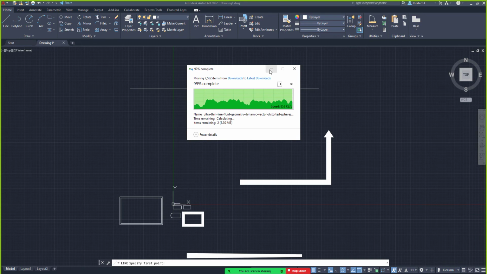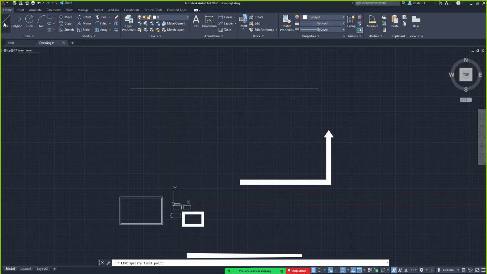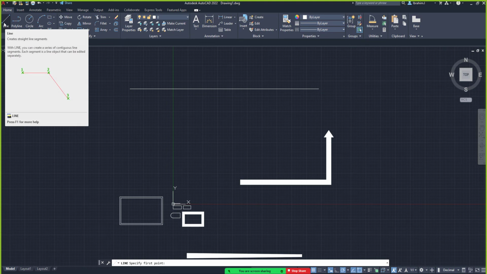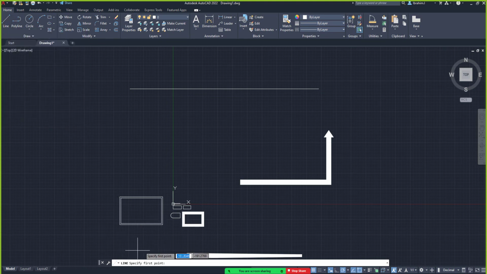Can you see something that is showing below? There's something called line. Can you see that? There's a text called line below. That is telling you that if you go to your command line, there are shortcuts. So you need to master the shortcut.